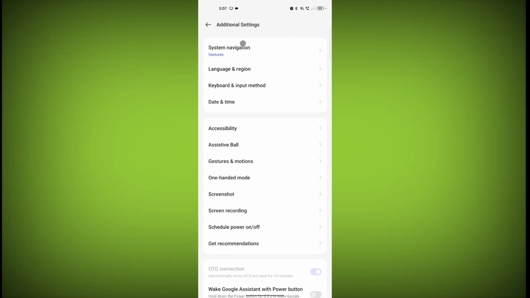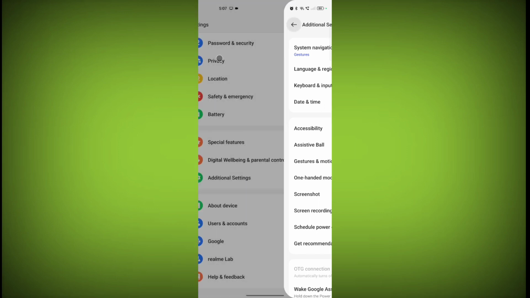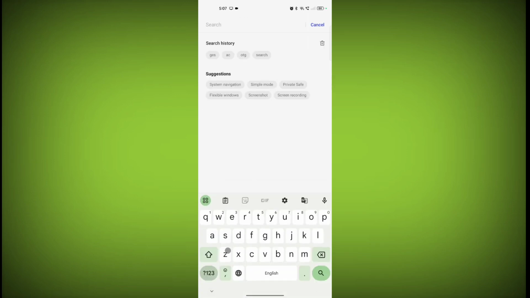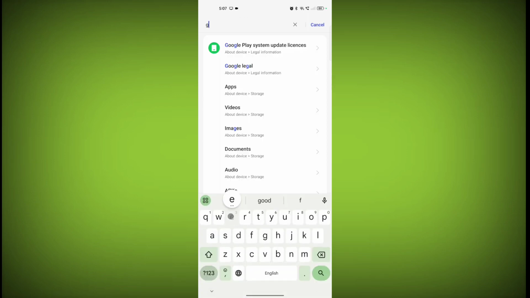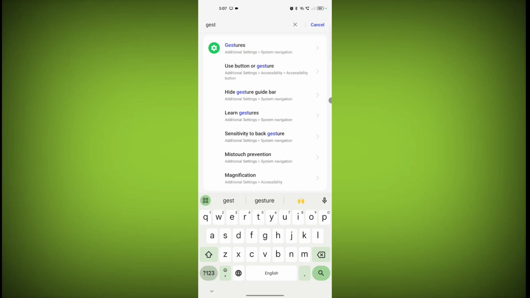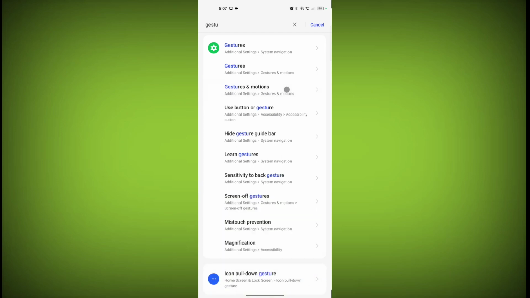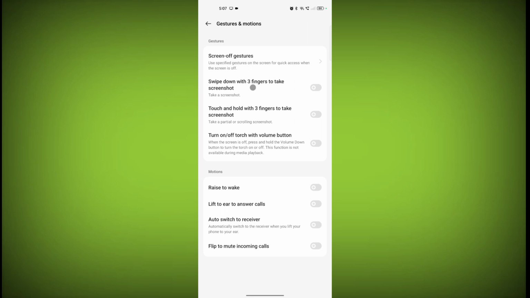If your device has no option for additional setting and you can't find gesture motion on your device, you need to click on the search bar icon and search for gestures and motions. So here is the option gestures and motion. Click on it. And here is the option swipe down with three fingers to take screenshot.